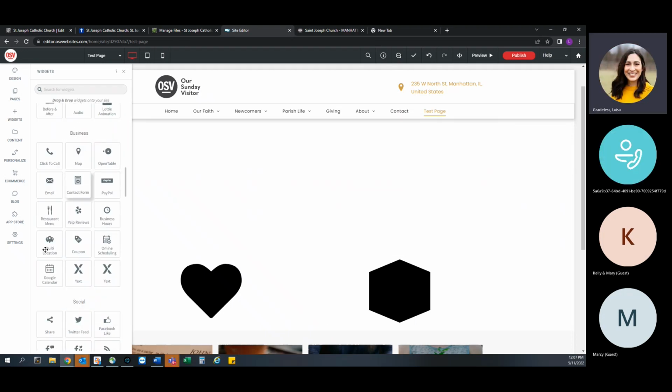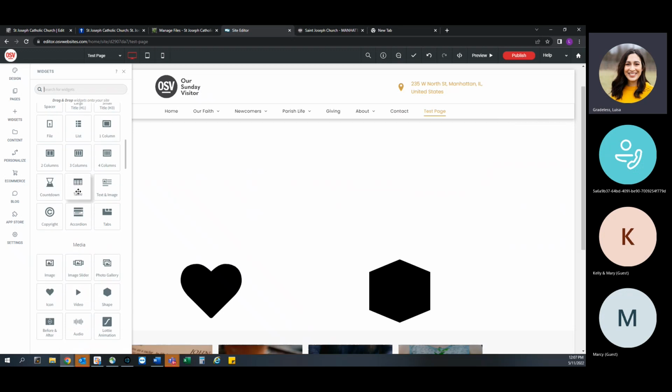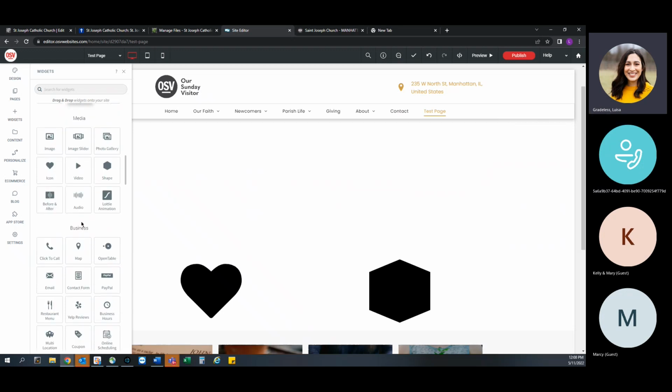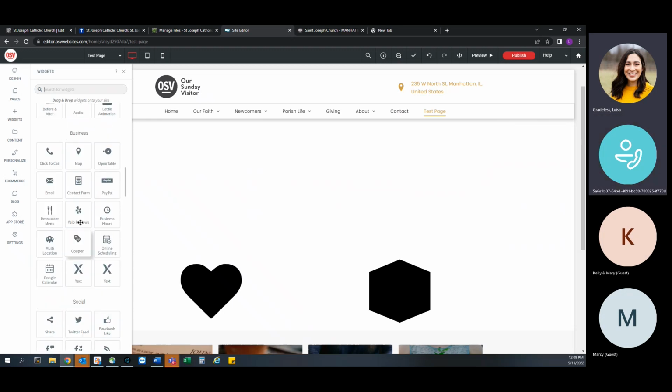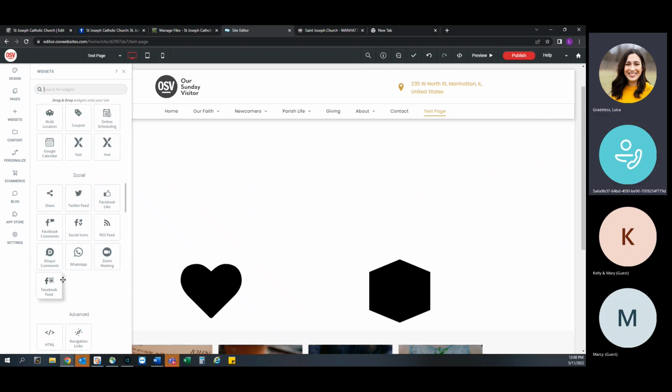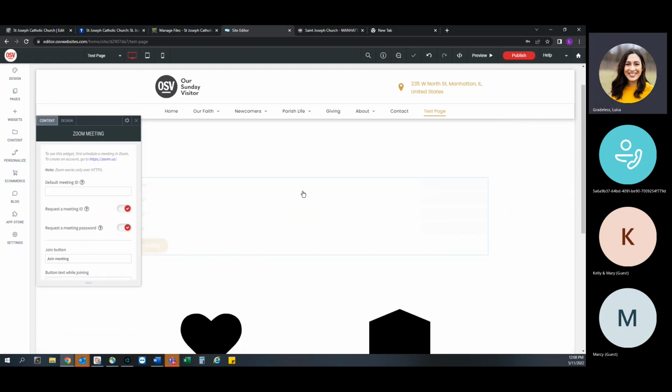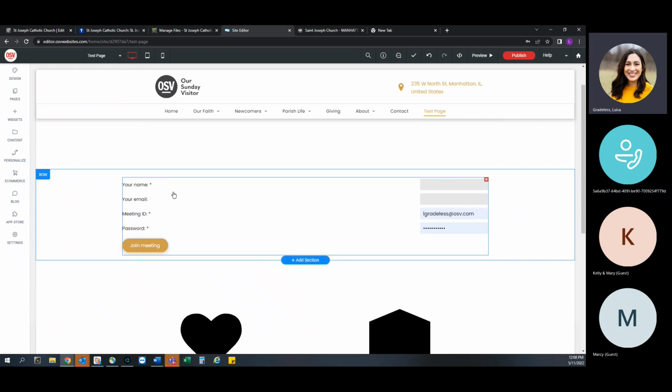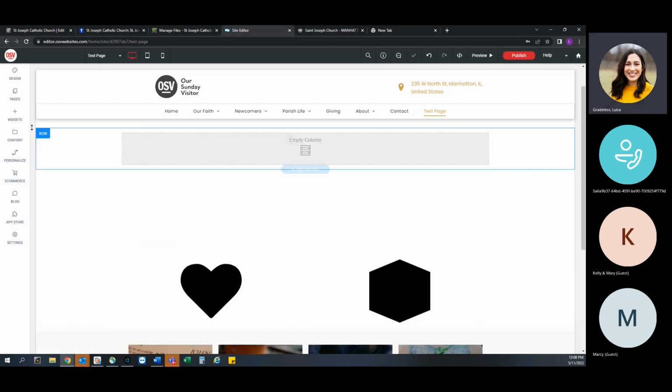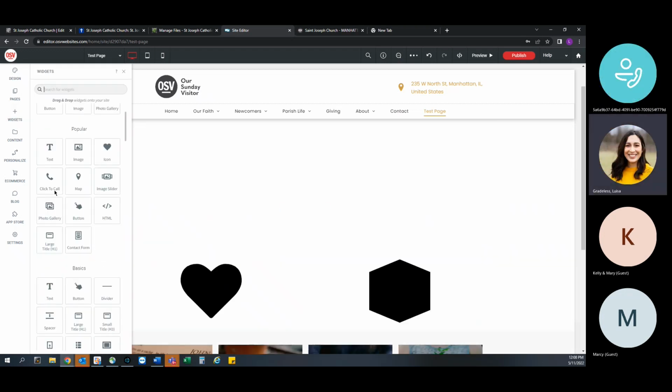You can create a table if you wanted to for events. You can create an accordion and show your upcoming events. Everything else is pretty much business hours if you wanted to add that. I don't think you have a restaurant menu, but you're more than welcome to use any of these. Social media, you're also welcome to use these. Zoom meeting allows them to enter in their name and email, and they can join the meeting for Zoom. And that's pretty much it.